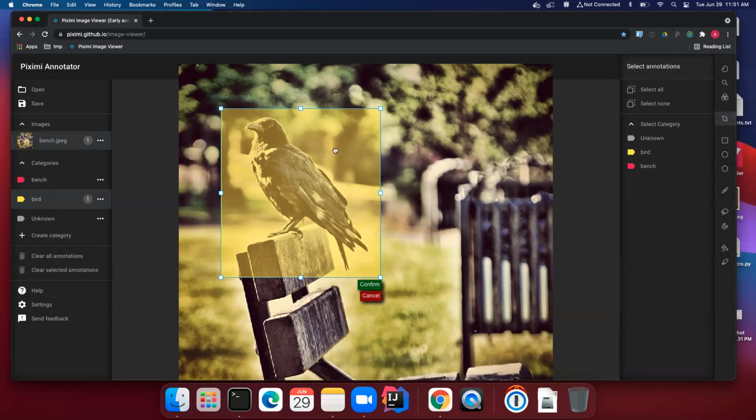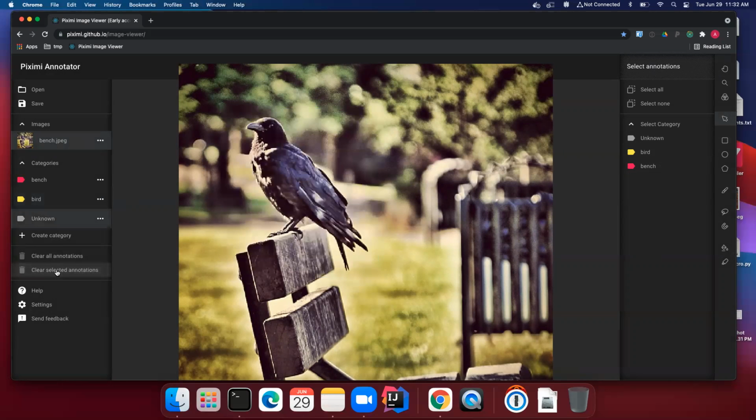So I'm going to select it, and I'm actually going to delete this instance because I want to play with this bird a bit more. To do that, I can either press delete on my keyboard, or I can click on clear selected annotation.